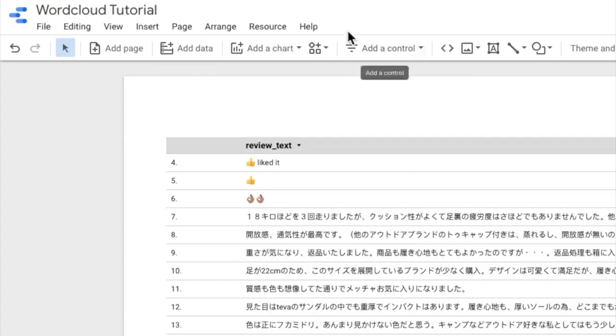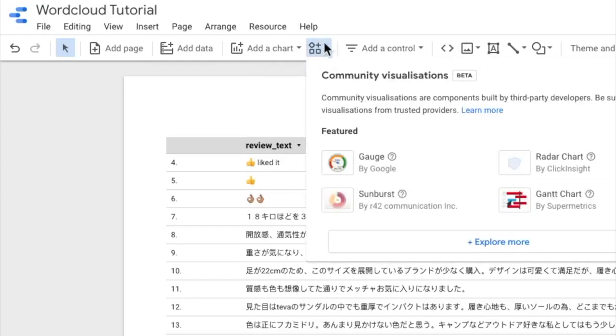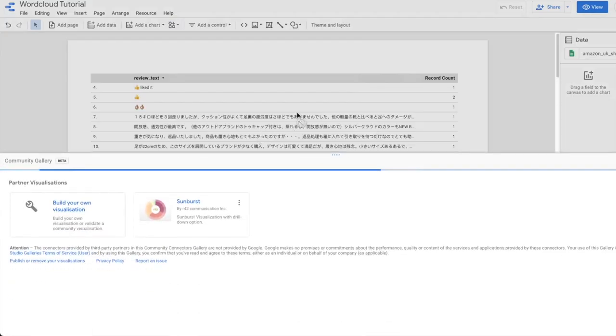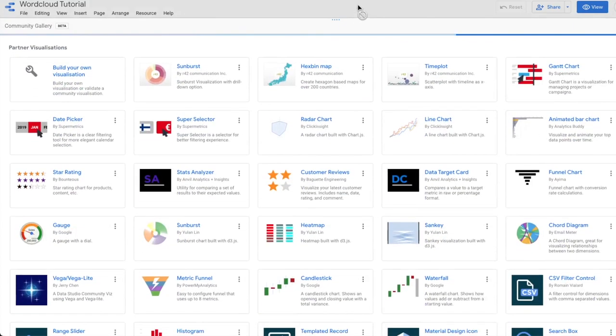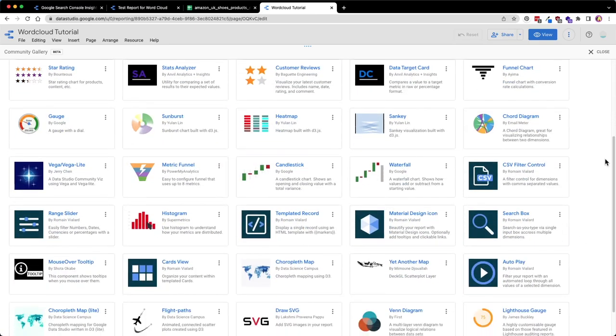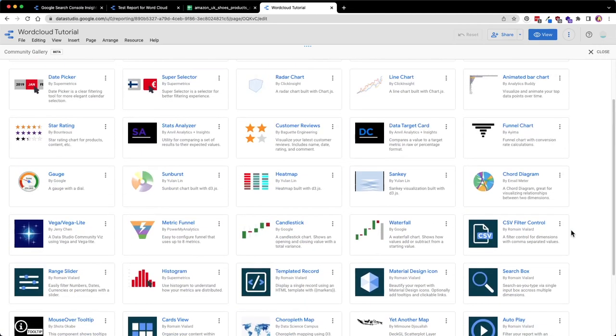So first, you will need to click on one of the icons on the menu toolbar. And this icon has a combination of four shapes, so it should be easy to spot. After you click on it, you can see that we have this window open up. Just click on Explore More. And you can expand the window a little bit to have a full view. So here you will see all the available add-ons for Data Studio. And these add-ons are all reviewed and approved by Google.